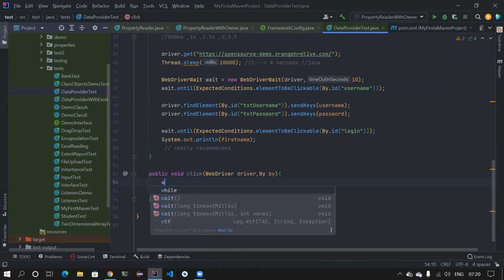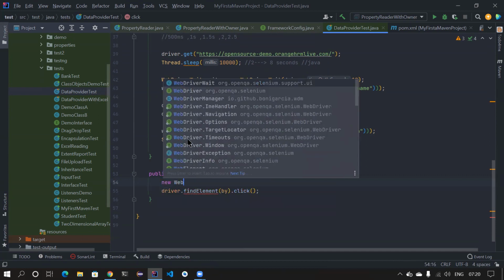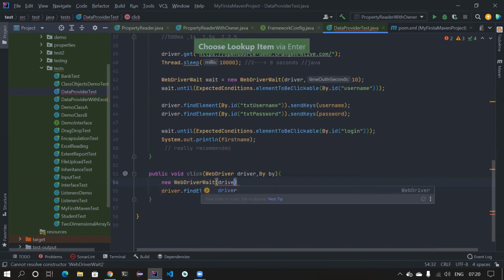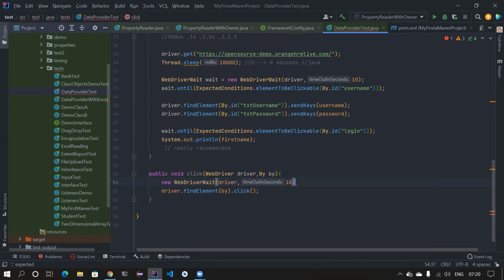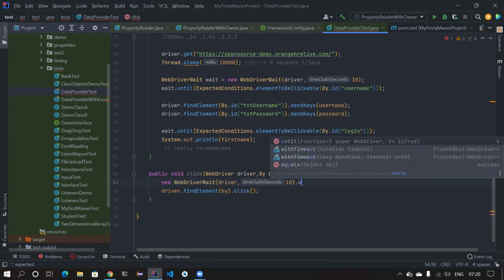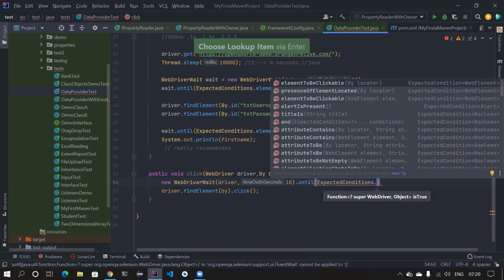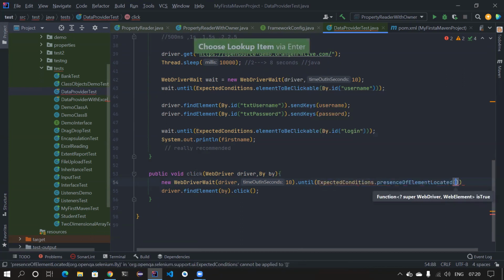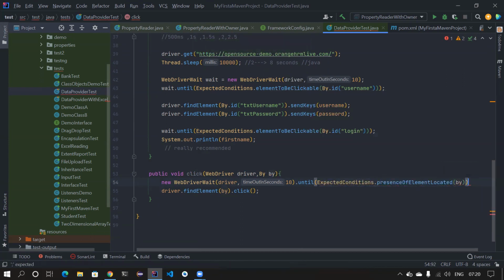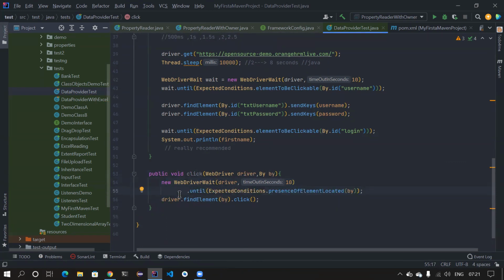You can just tell new WebDriverWait, driver comma 10 whatever, and you can also write it in the same line, that doesn't matter. You can also split it into two different lines, it's fine. So ExpectedConditions dot presenceOfElementLocated, okay. And then whatever the by you passed, this is fine, okay. So you can write like this. And if there are two lines, you can also write it in two different lines like this.